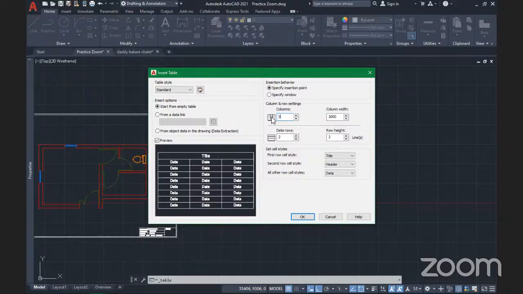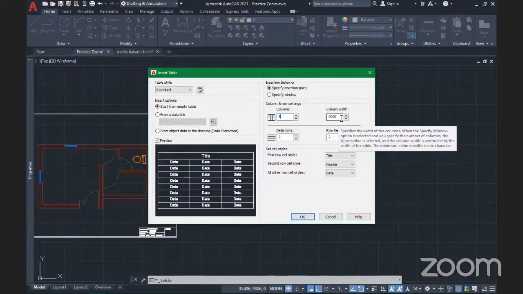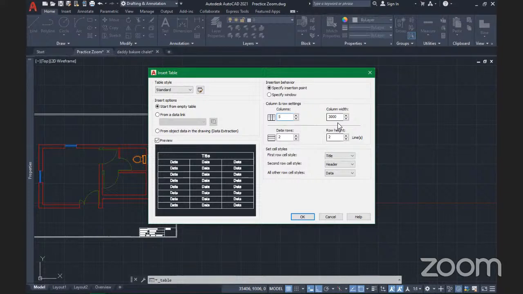Now, the next one is column width. What size would you like your column width to be? You have to insert that. Of course, I chose 3,000.